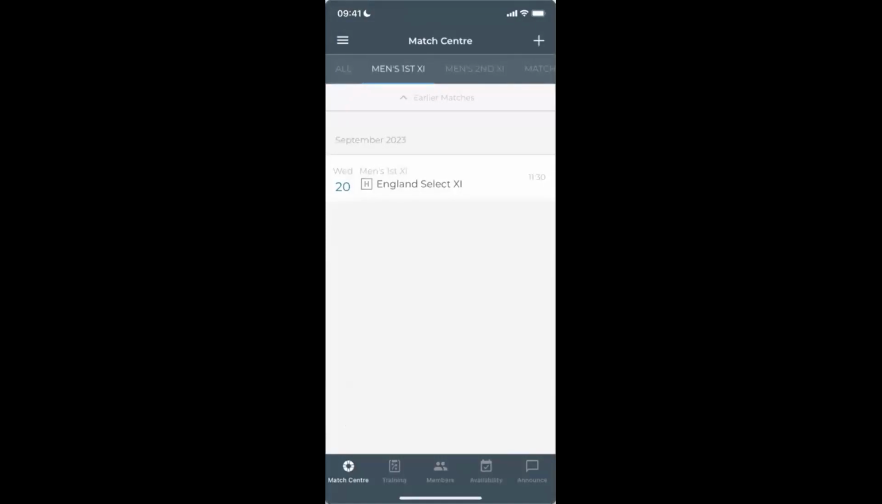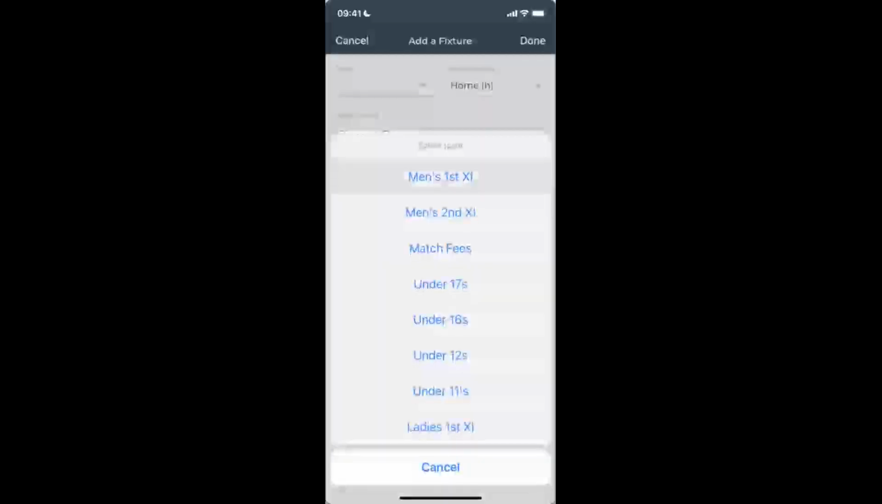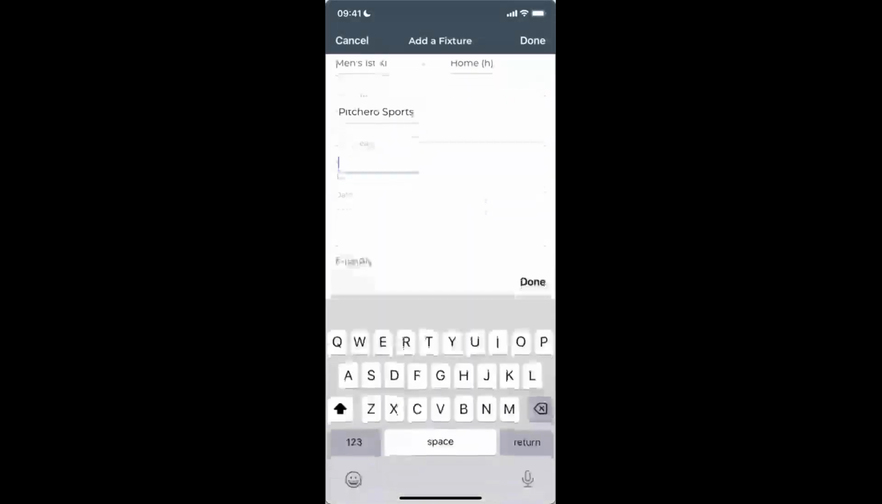So obviously that's limiting the scope there for the admins. So first off, what we'll do, we'll go through adding a fixture, and then we'll go through the match centre side of things on top of that as well. If I just go into the add at the top there, it's nice and easy to add them in. I'll add one in for the men's first team, and then we'll play match fees, let's call it.